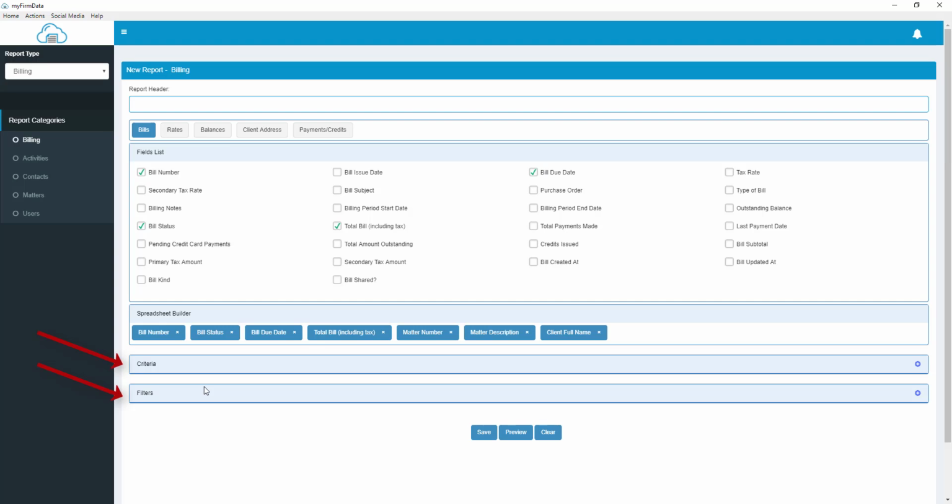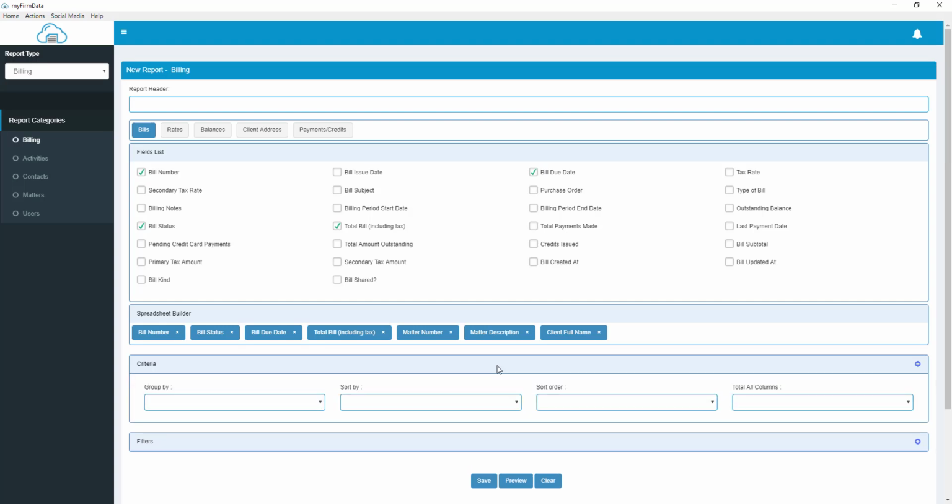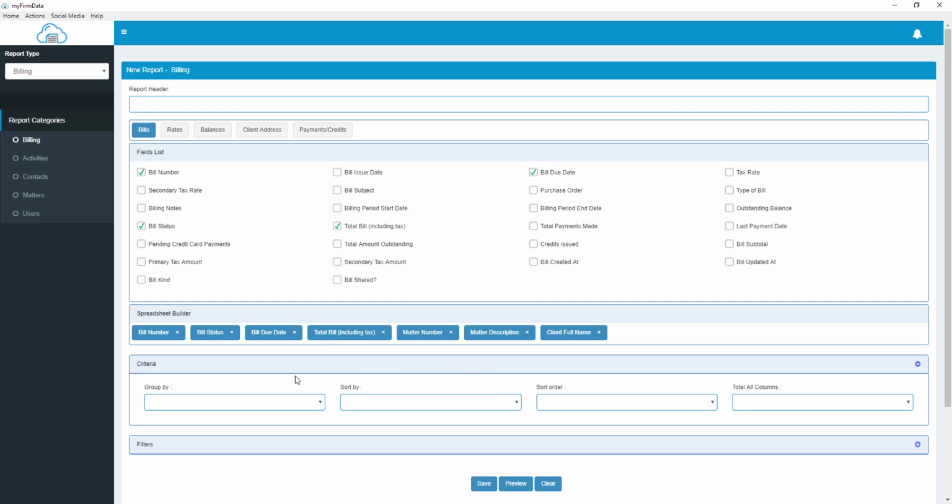Let's begin with Criteria. To expand the Criteria section, click anywhere on the blue Criteria bar. We now see four different functions that you can use to affect your report. The first function is Group By. Group By allows you to organize your report by one of the fields that you've selected in the spreadsheet builder. In this report, we'll group by bill status. This will show all of the varieties of bill status grouped together.